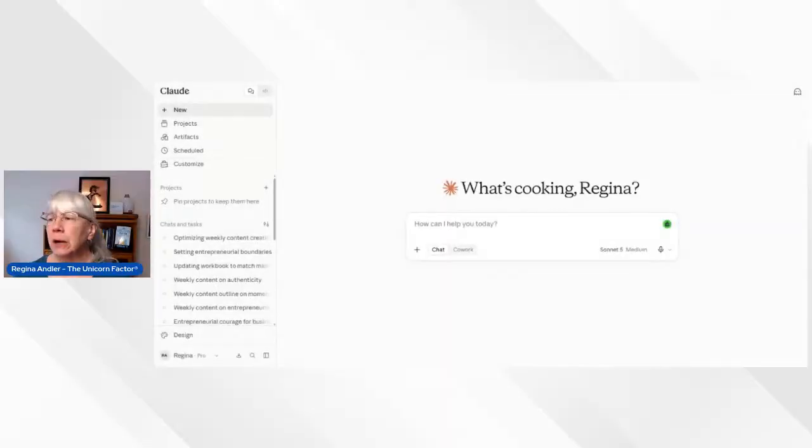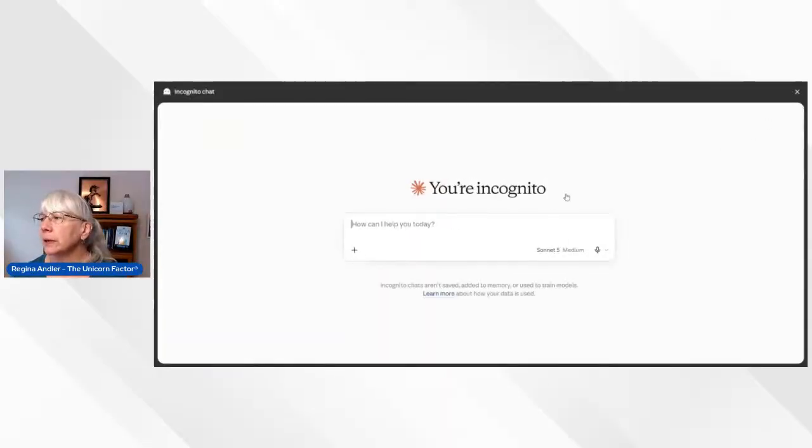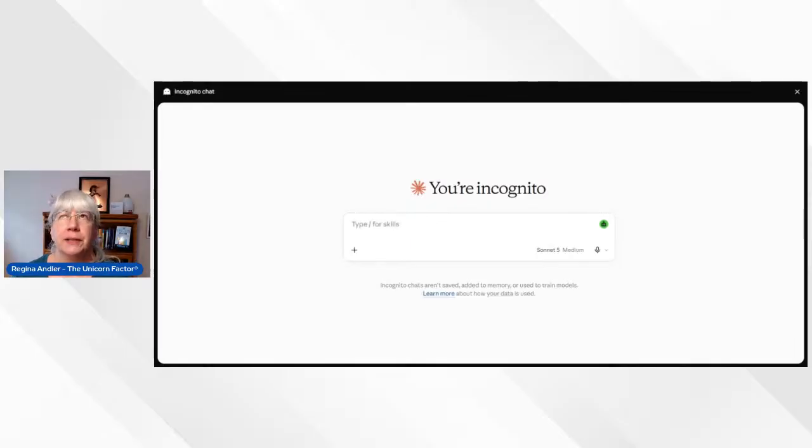So for this case, I'm going to use Claude. So we're going to bring our friend Claude up. I'm going to go incognito. And what I want to do is put in a couple prompts, because when you think about it, AI can help you with a lot of planning and setup. Stuff that you used to have to do all by yourself.